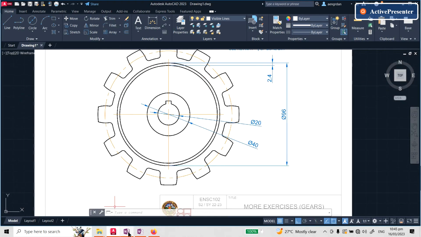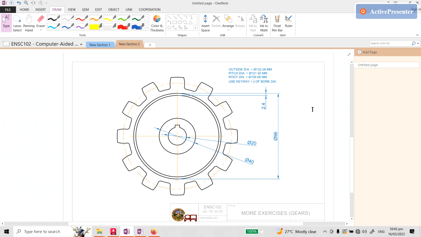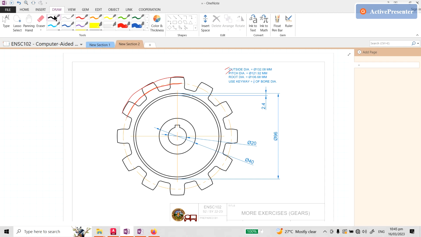For the parts of the gears, we have here the drawing of the gear. Outside diameter refers to this diameter, the outermost diameter. When I say pitch diameter, that's this diameter. The pitch circle is an imaginary circle, but it is the circle where the teeth of two gears mesh.